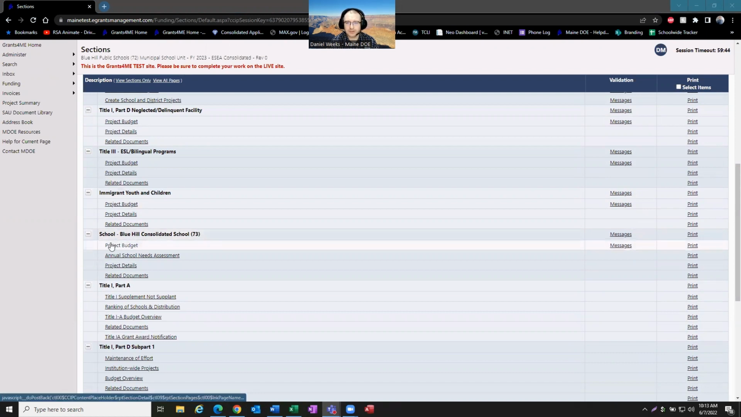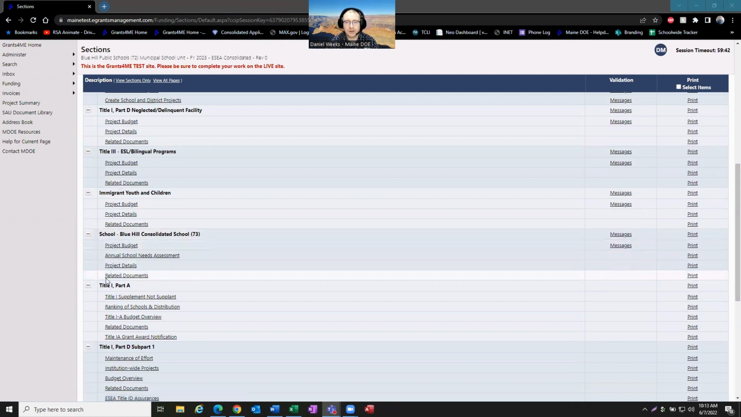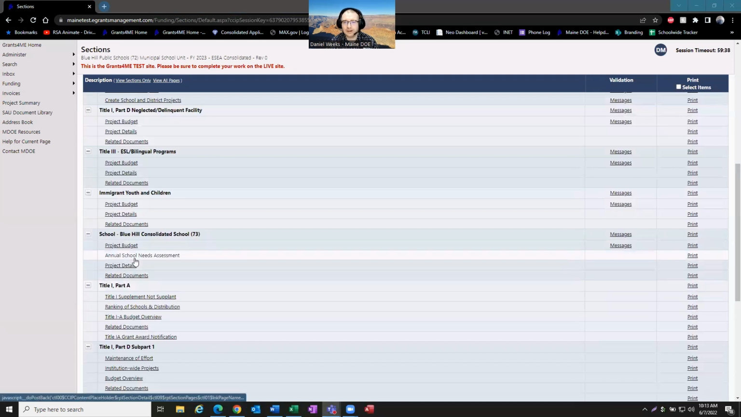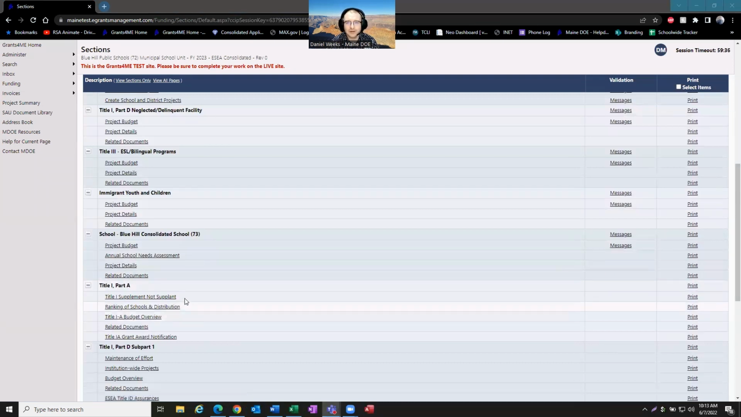And so there is the budget. Again, you should be working with your business managers when doing these budget pages so that you can get the object and function code. So you put money in the correct places.